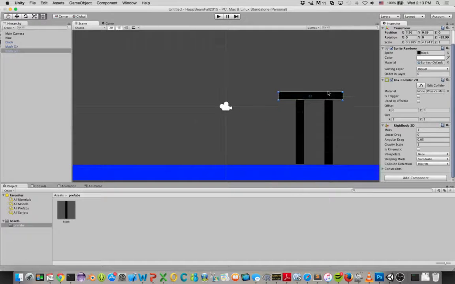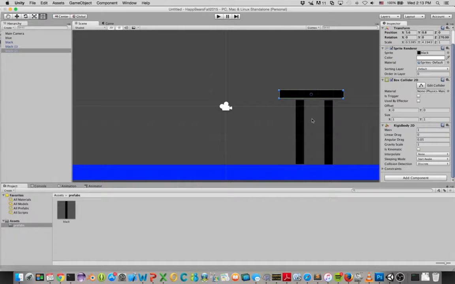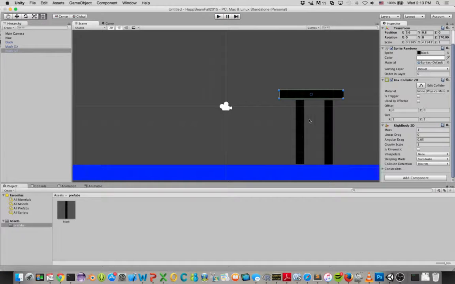Now it's kind of like a little bit of a tower. And if we run this game now, let's see what happens. There we go. Notice that I didn't really line this stuff up all that great, and when it runs, it falls and snaps into place. We can mess around with our box collider.